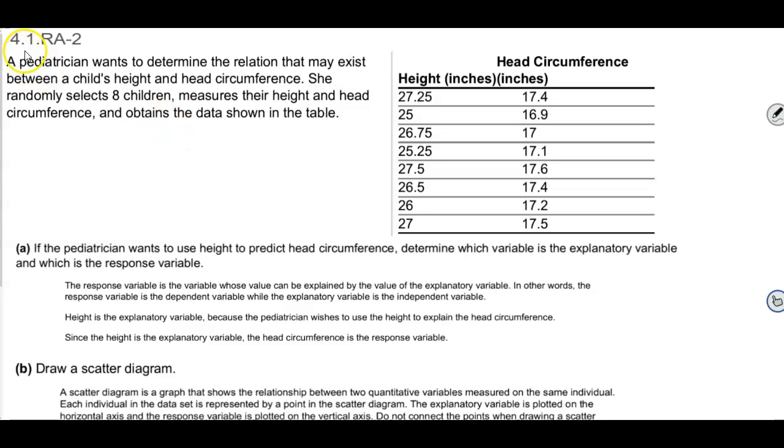Okay, in section 4.1.RA-2 interactive assignment, a pediatrician wants to determine the relation that may exist between a child's height and a head circumference. She randomly selects 8 children, measures their height and head circumference, and obtains the data shown in a table.